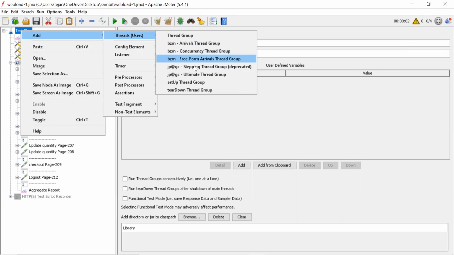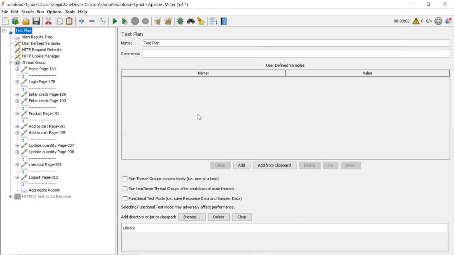So like this, we'll get different kinds of groups. This is very ultimate and could be very important for us because in real time we'll be using these things. And apart from that, we have concurrency and we have setup and teardown. We'll discuss more about them later. We're covering all these thread groups, right? Yes, because thread groups are very important.